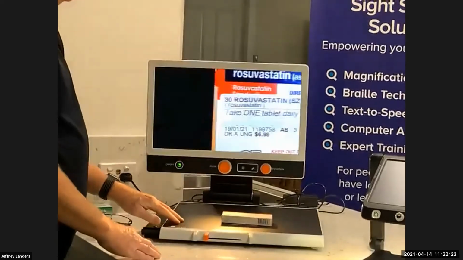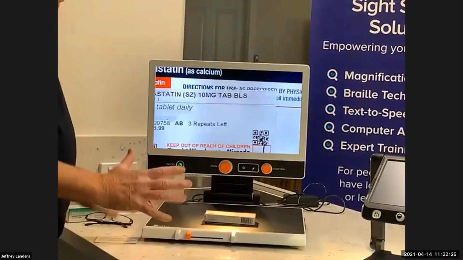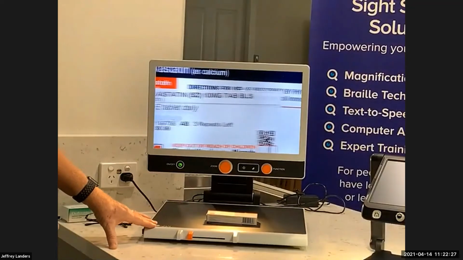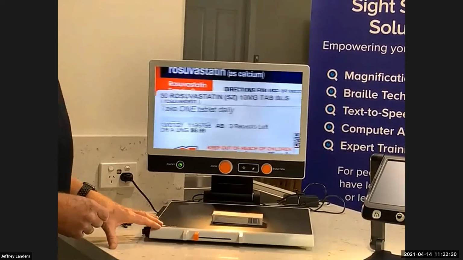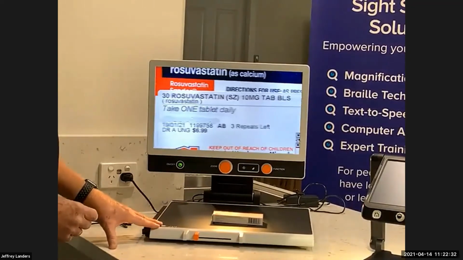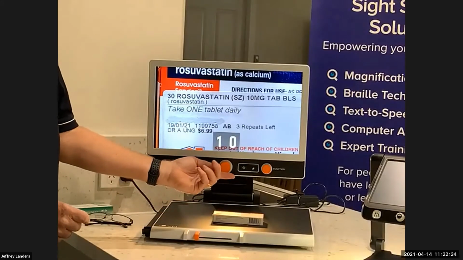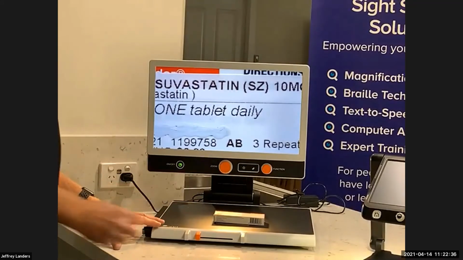They have a tray that moves left and right. So I'm just moving the tray underneath, what we call the XY tray, and it moves around. And I can see what I want. I can make the writing bigger.